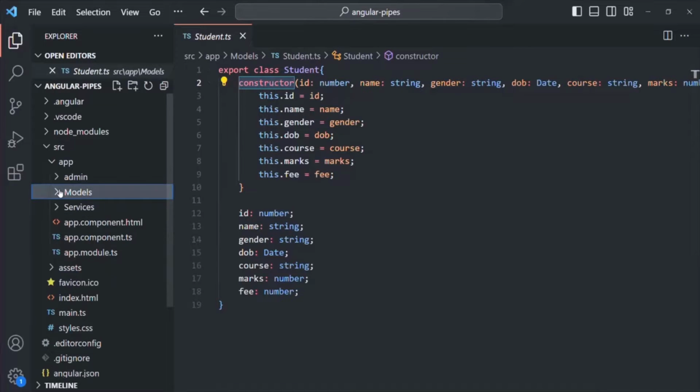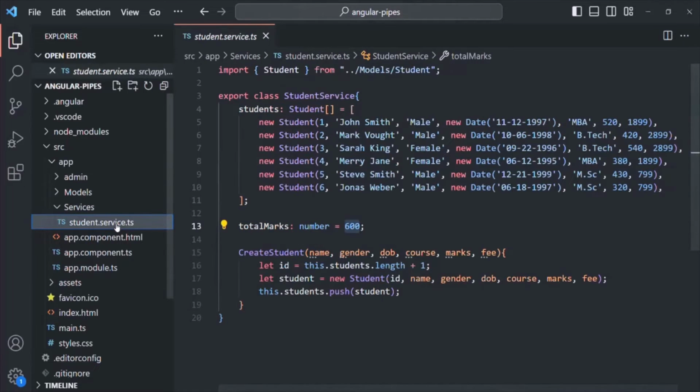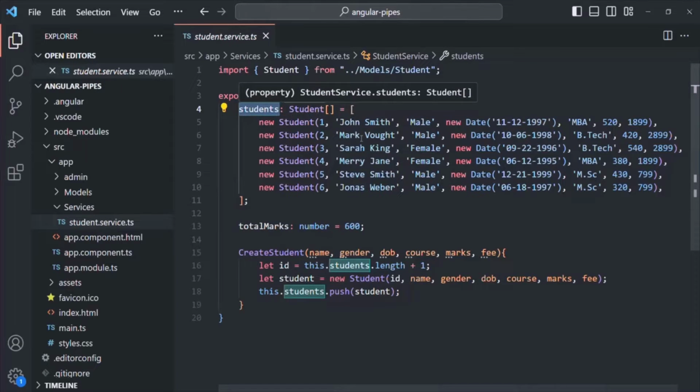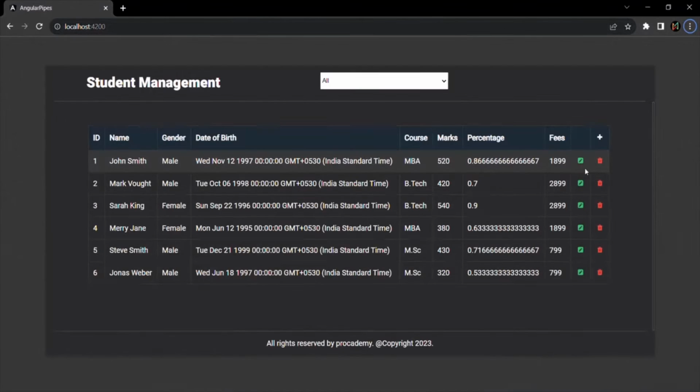Now, apart from the student model, we also have a student service. Let me open that student service here. In this student service, we have two important properties: the students property and the total marks property. The students property is an array which contains a list of students, and we are creating those students using the constructor of this student class. In here, we have 6 students for now, and we are displaying these 6 students in the web page. In this table, we are displaying the details of those 6 students.